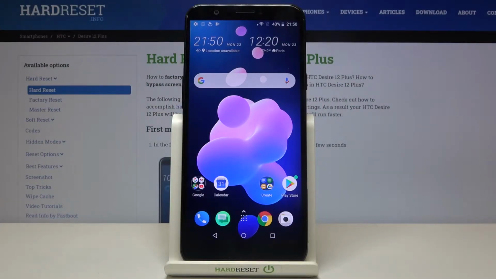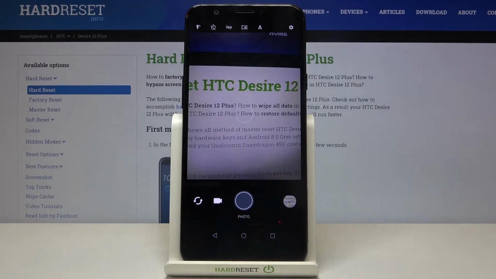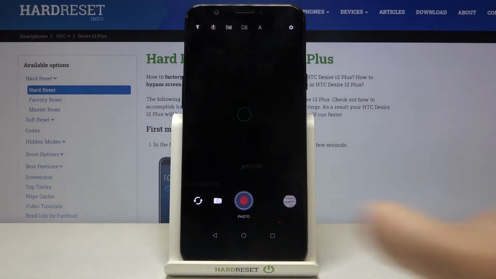Hi everyone, here we've got HTC Desire 12 Plus, and let me show you how to change video quality on this device. So first of all, let's open the camera app and now make sure that you're on the video mode.